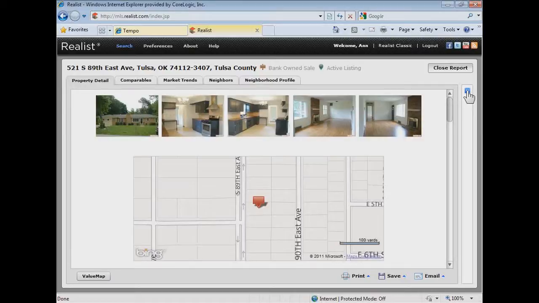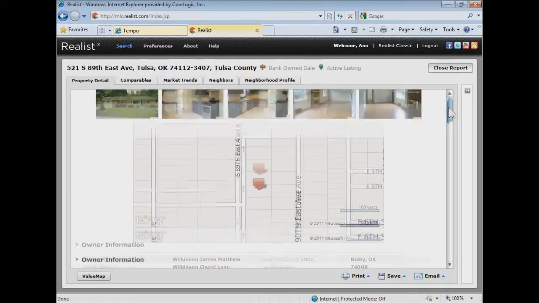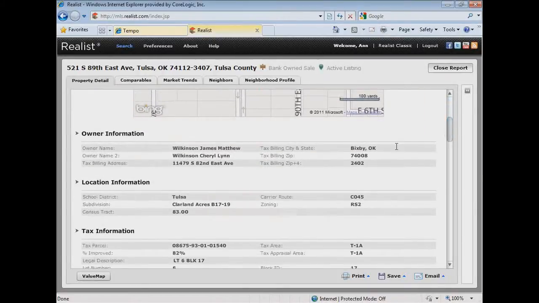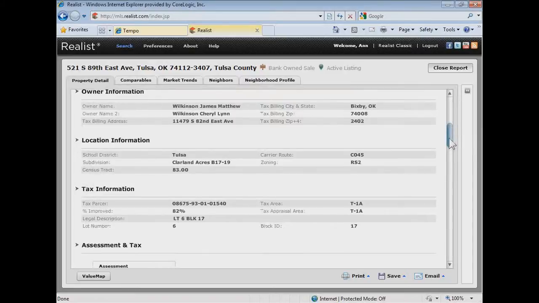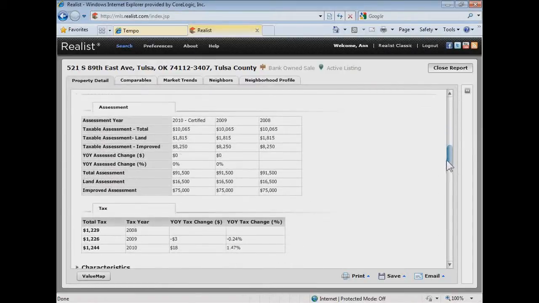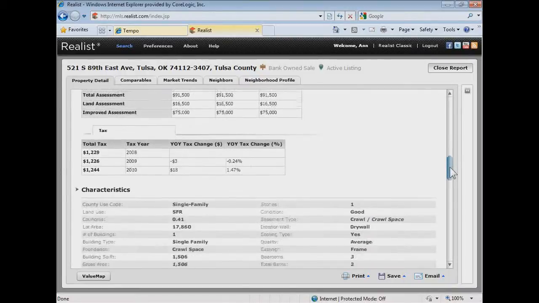So for this example property that we pulled up, it's got some photos coming from the MLS. As you'll see, it's an active listing in the MLS currently. It's also a bank-owned sale, so it's flagged up there at the top with that bank-owned sale indicator. As I scroll down here, similar to your classic setup, we tried to make these as close to your classic reports as possible: the owner information, the location, the tax info. Your tax and assessment data has been grouped nicely into a little table here now. The 3-year running look at the tax and assessment values, as well as the tax values for this particular property.